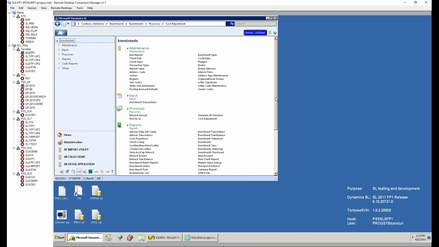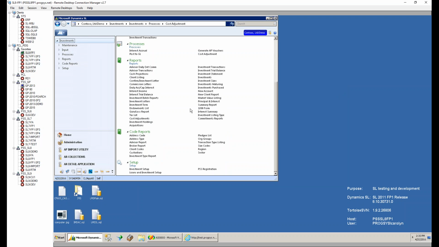Now, within this system, we have several different reports. Again, we would be happy to send you a copy of the manual. I'm just going to give you a brief description of them, and then we'll take questions. Advisor daily detail commission and advisor transactions. Those would give you transactions if you're paying commission. Cash projections. This allows you to say how much cash you should be having coming in based on interest as well as investment redemptions.